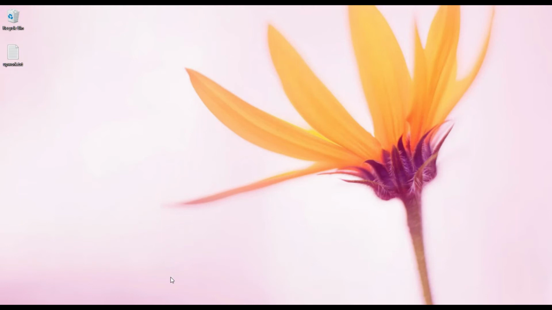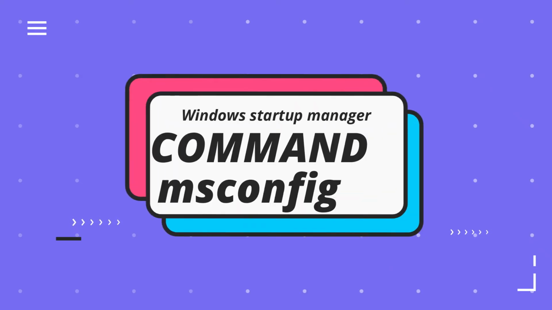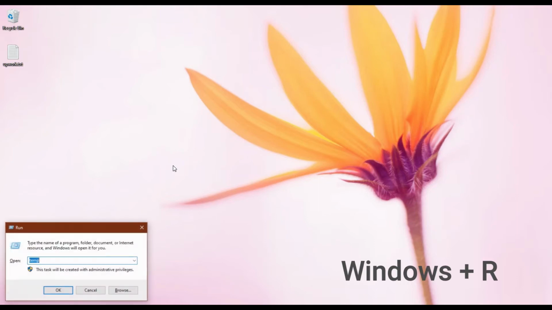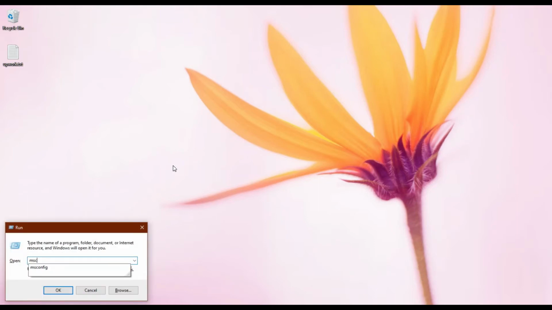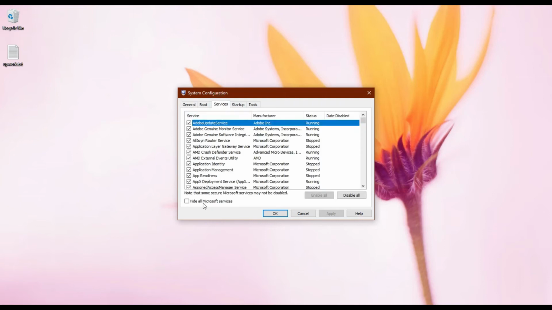msconfig. To execute this command, we need to hit the Windows key on the keyboard + R and type msconfig. This opens a new window. Move to the Services tab and hit Hide all Microsoft services.